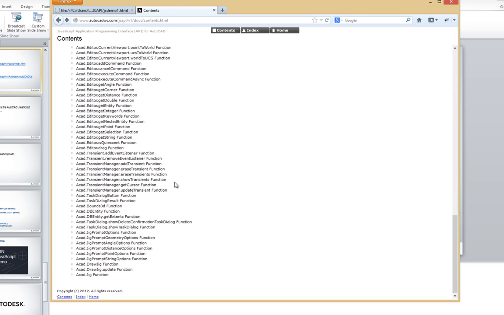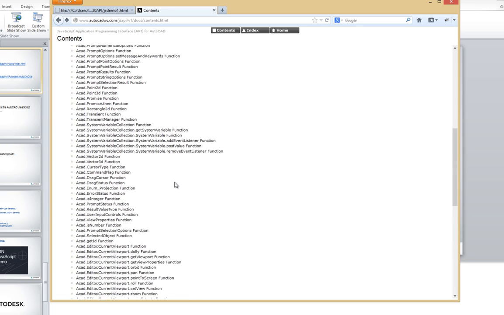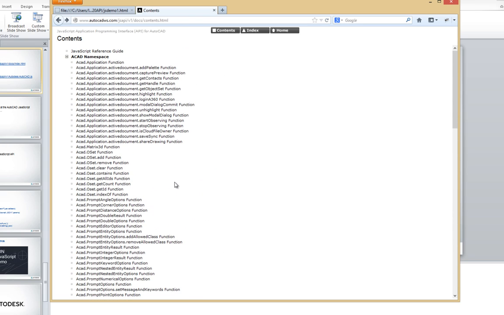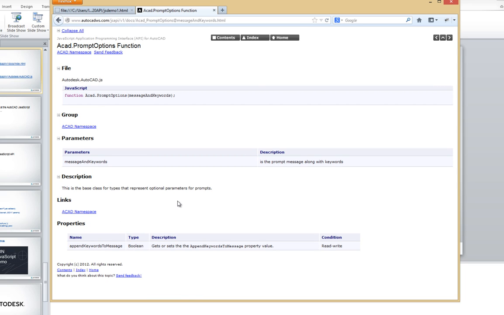So you've got here access to all the functions and objects, so we can take a look, for example, at the AutoCAD prompt option, and we can see here that it has a very similar look and feel to the .NET help file, for example, where you can find the function name, the various parameters that it takes, and a quick description of what that specific object or method is doing.